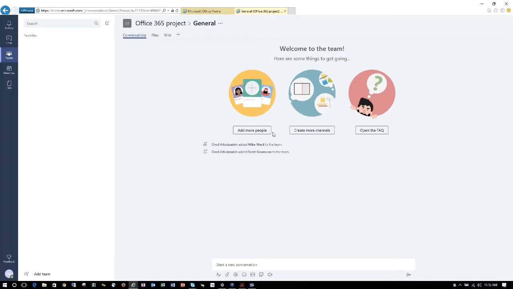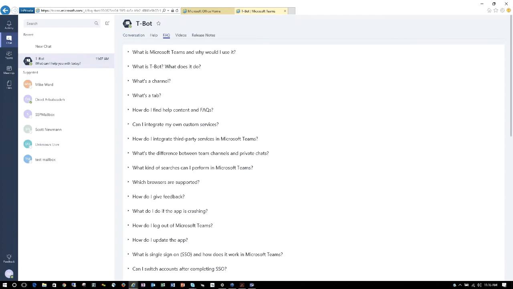On here, I can add more channels or add more people to this, or open the fact box, which allows me to view what kind of content I'm allowed to do or what Teams is in regards to this solution. So if I have any questions or need verification on what the policies are, all that content is right in front of you, where you can easily search against this environment.